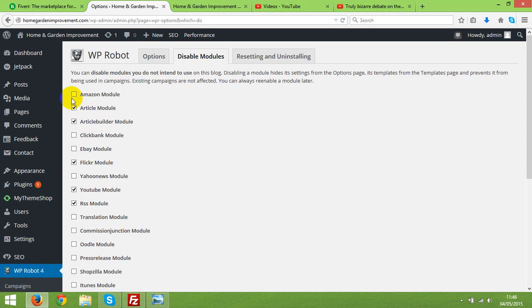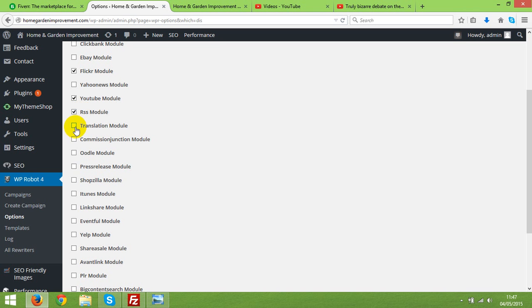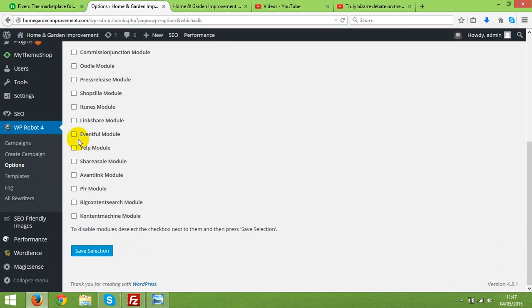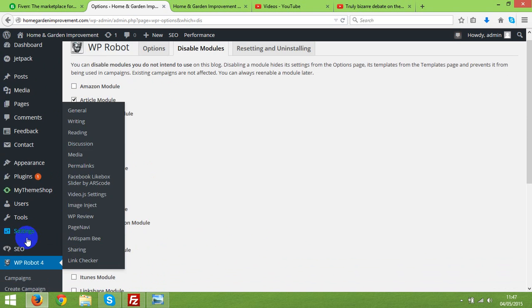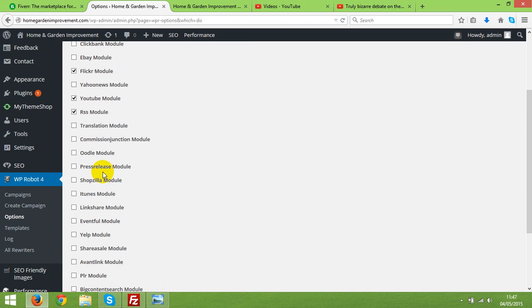And what you're gonna do in here, you disable. Every time you deselect one of the sites, that means that particular site is not going to be posted into your blog. So I have deselected that. I've just selected the articles, the Flickr, and you've got the YouTube and RSS model, which you have done so far. The rest of them are sites which some of them you don't really need to post into your website. And then click on save, and this is the first thing you do when you install the WP Robot.